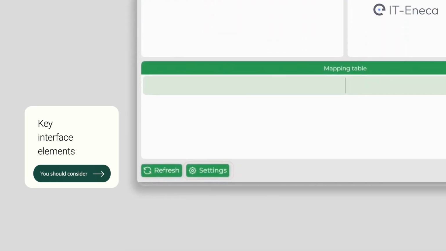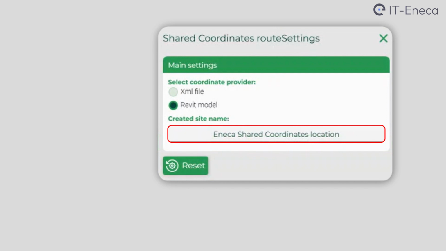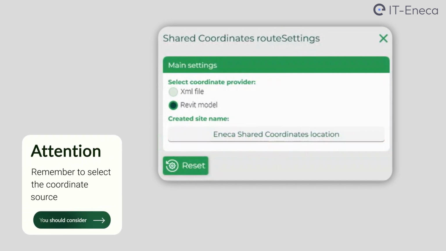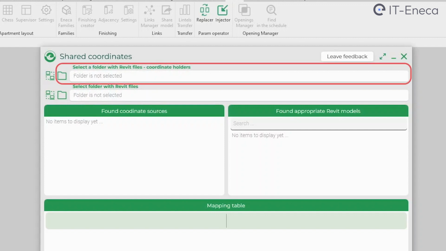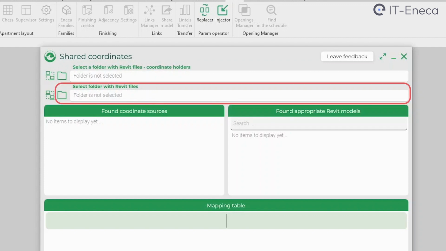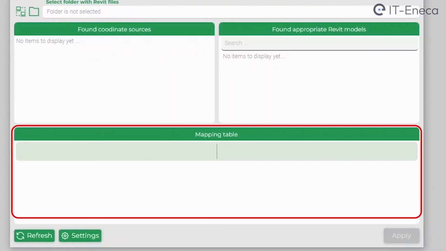Let's begin with settings. Settings enable you to redefine the coordinate source and set the name of the common site or coordinate system, which will be created. The second element is the folder where files with coordinate sources selected in the settings are located. The third element is a folder containing Revit model files into which the general coordinates will be published. This area is for comparing the coordinate sources with Revit models for transmission.